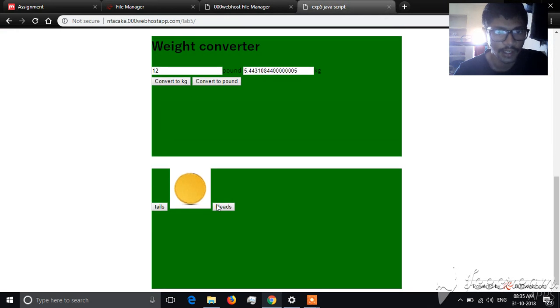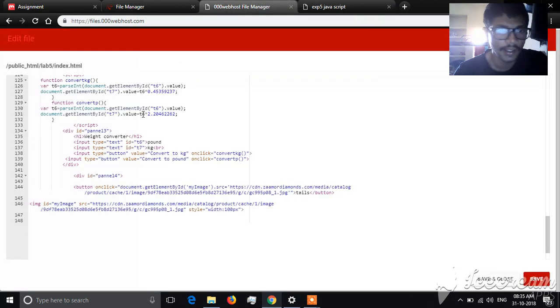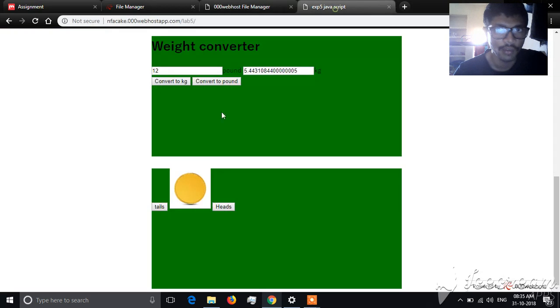Next is heads and tails. Here we use a function onclick, so that when we press tails it goes to tails, and when we press head it changes to head. See, it changes to head. That's the fifth experiment. Thank you.